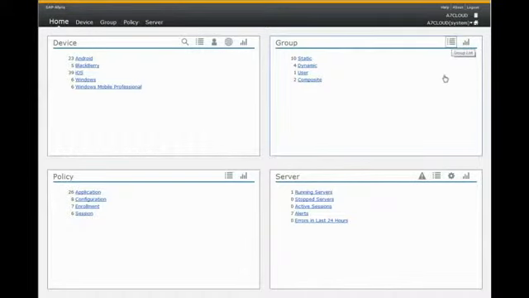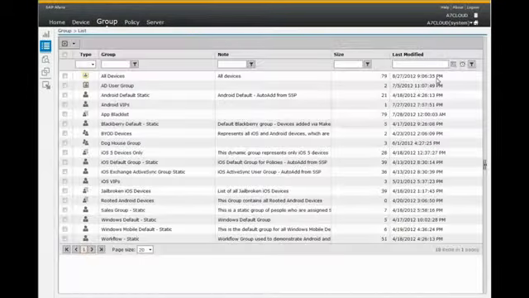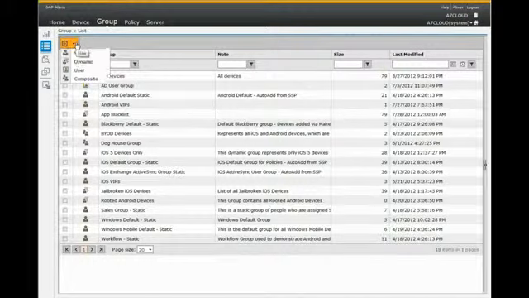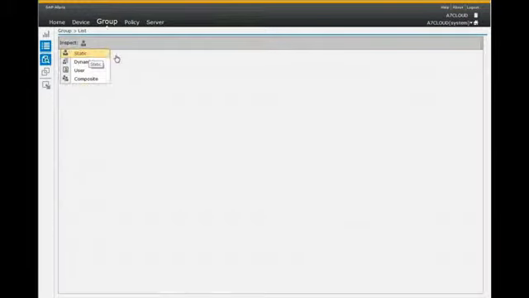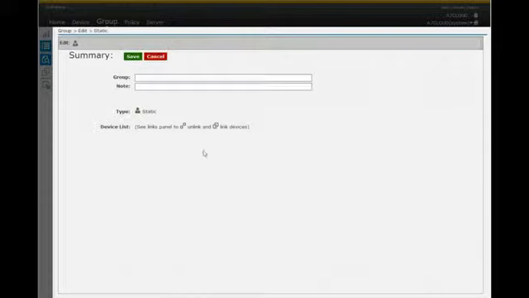Begin by navigating to Group Management. On the menu bar, open the drop-down box and select Static. Enter a name for the group, such as Power Users. Click on the Save button and the group is created.